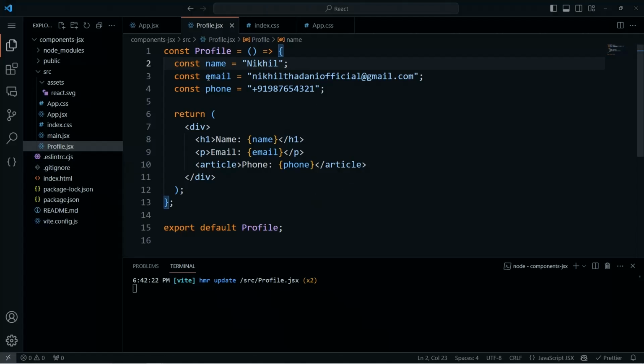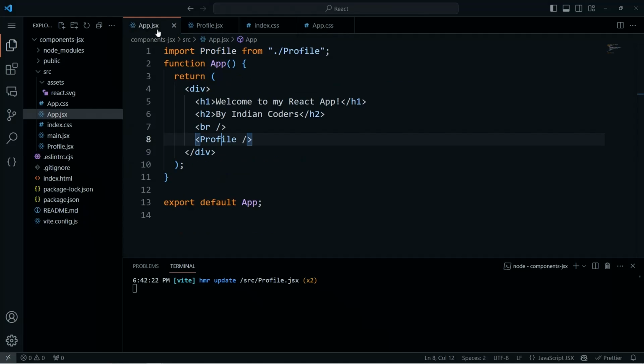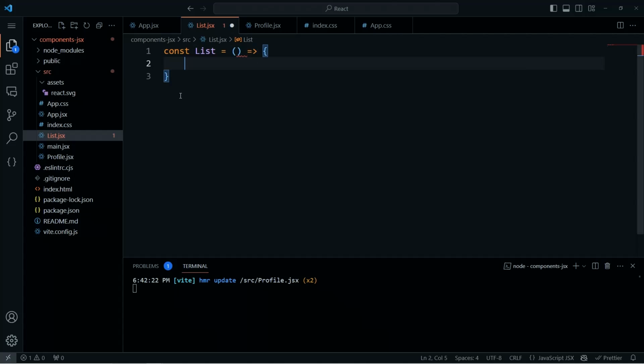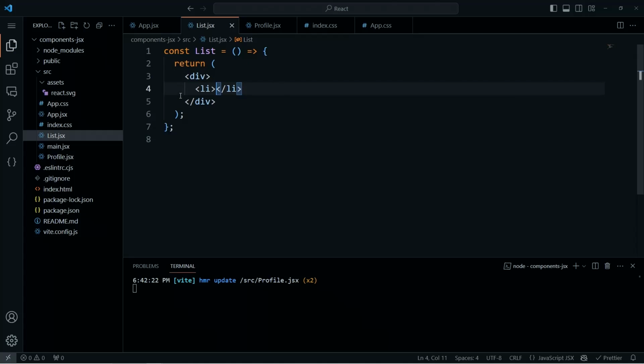So let's create another component. Let's create a component, something like the list. We can have another component called list.jsx, and inside that we can again just define the component. We can have const List, that should be equals to a component. Inside that we can return a list. We can have return div, and inside the div we can return a couple of list elements.